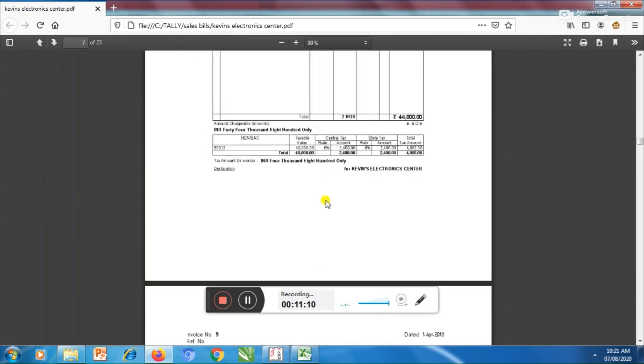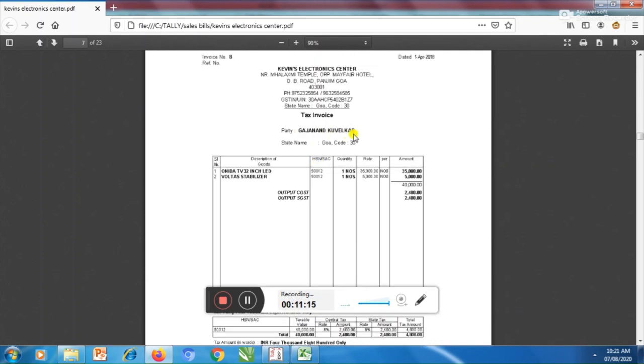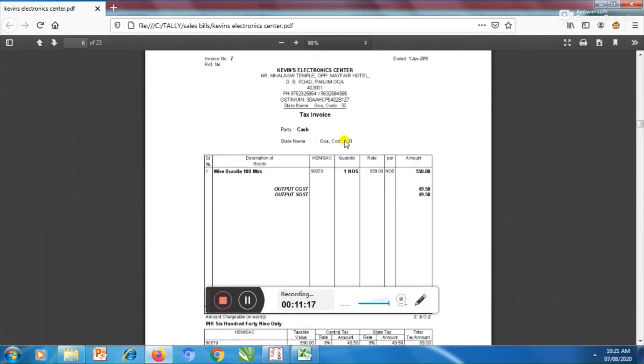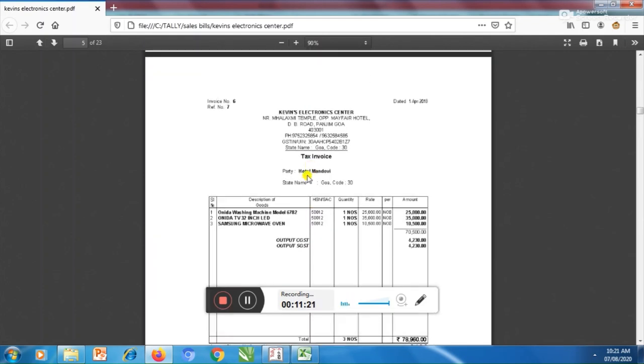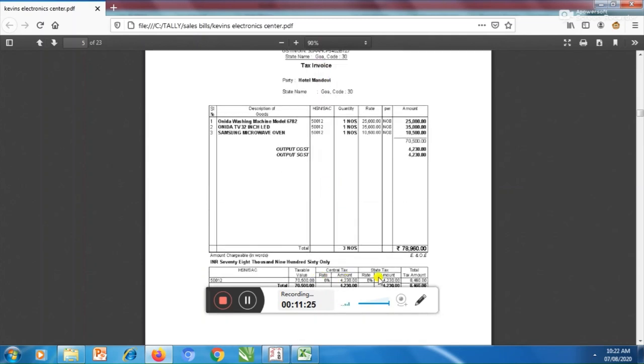See this bill, there are two GST, 12% is there, plus 18% is also there. So this type of bill you don't pass. You pass the bill with a single GST like this, single GST bill, and that too with the party account. If there is cash here, don't pass this. With party account, you pass all the bills related to party account, that is sales.